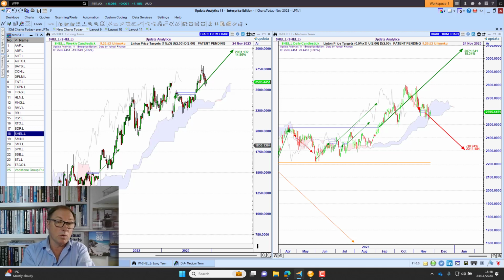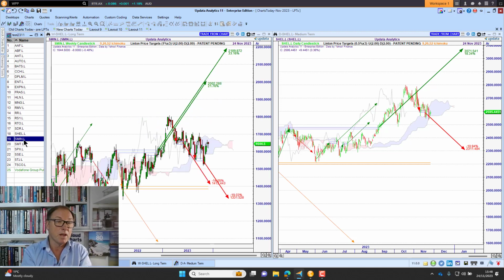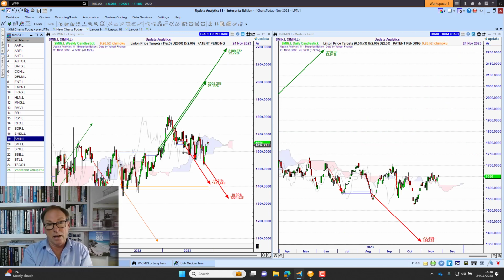So if you're a long-term holder of Shell, that's your weekly chart where you're thinking months and years ahead. We do have a little mini downside target, but we're still above the cloud there on Shell. Smiths Industries. New downside targets just kicking in there, and the same on the daily chart. So you put less emphasis on these longer term targets now.